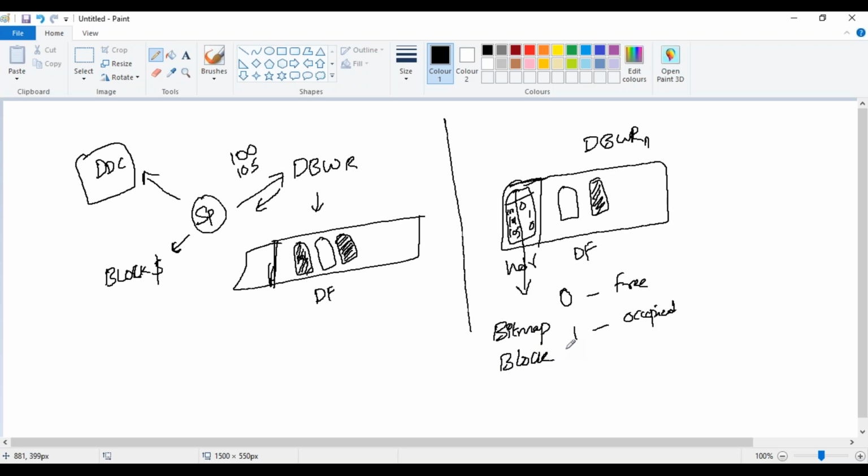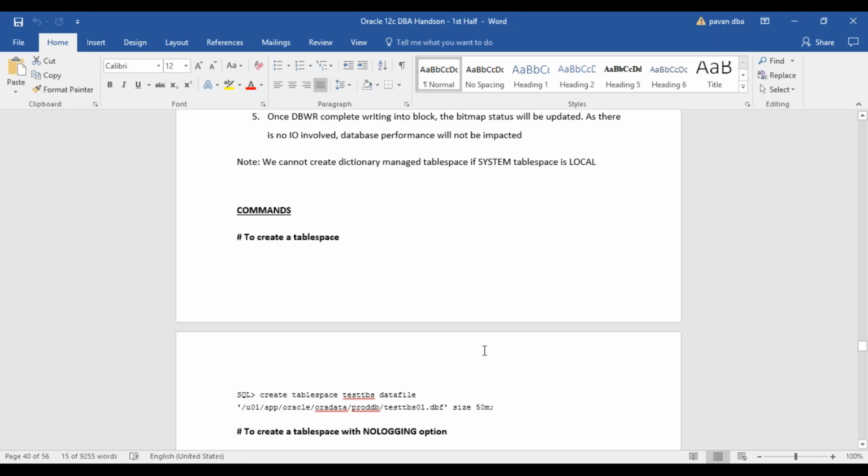So why? Because the status was being represented in the form of bitmaps, 0 and 1. So this table is called the bitmap block. This is because here you are not performing any memory related access, so the number of IOs will be reduced. Thereby the locally managed table space will give a better performance than dictionary managed table space. So that is the difference between dictionary and locally managed table space.